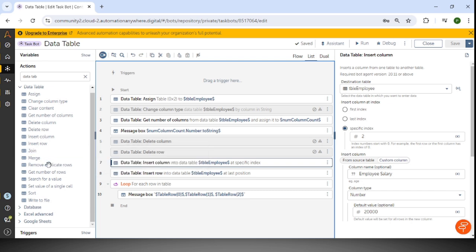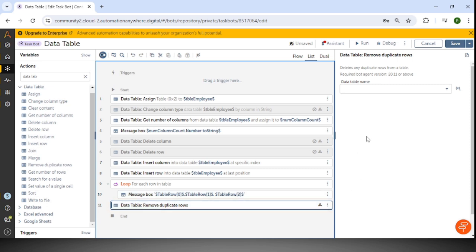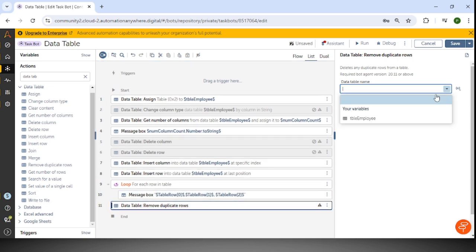Okay, and then the next one is the remove duplicate rows. Here I'll just use this. We can select the name of the data table here, and then we can use this, and whatever duplicate rows are there, they will be removed. So for that purpose it's used here.